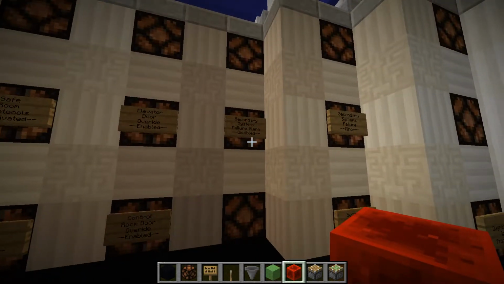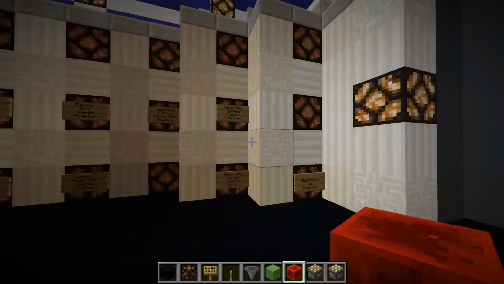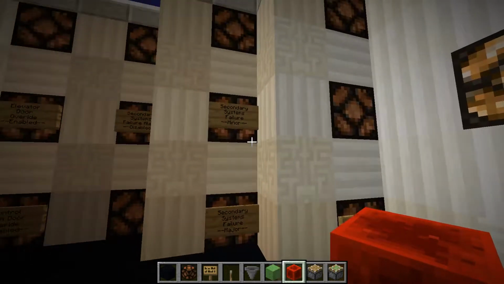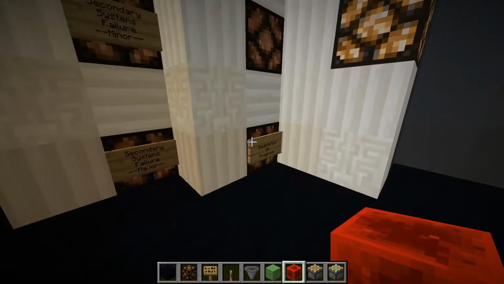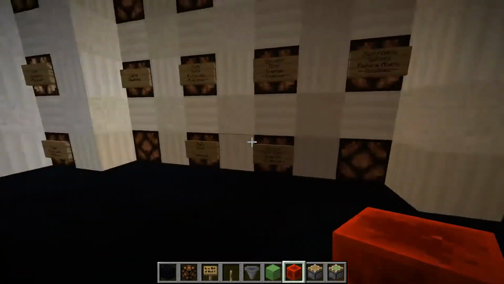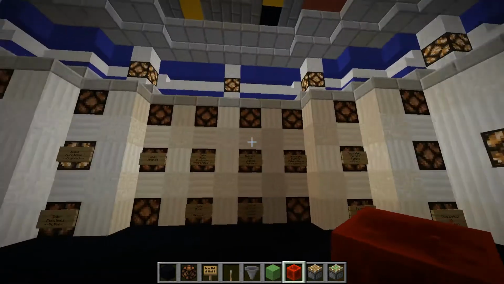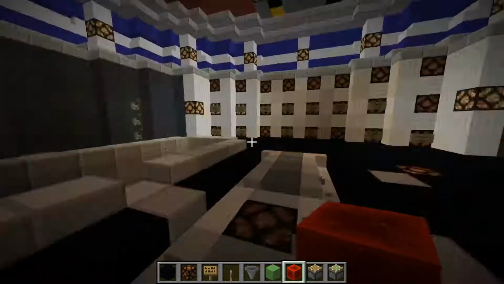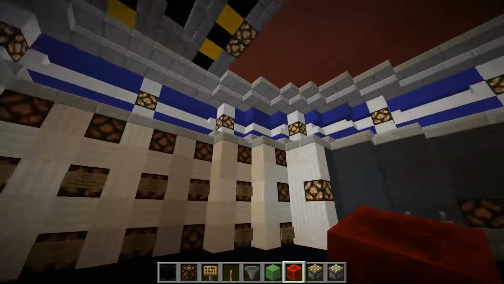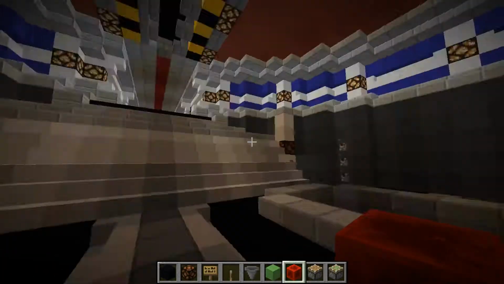Secondary systems failure alarm disabled. That's what I was showing you before. That's one of the ship's functions. Secondary systems failure minor and secondary systems failure major, and diagnostics in progress. These lights right here, I have not hooked anything up to them quite yet. These top ones, I am thinking about hooking up the ship's functions to them, so it'll show which ship's function is enabled.